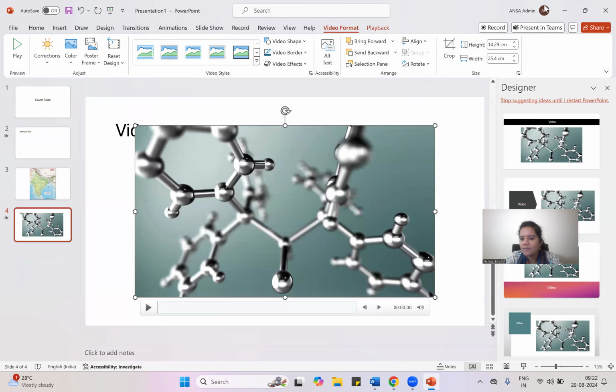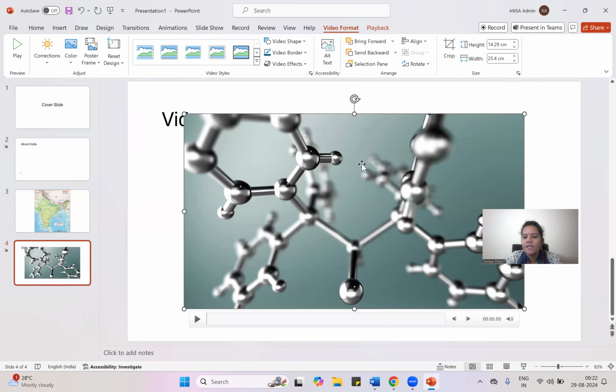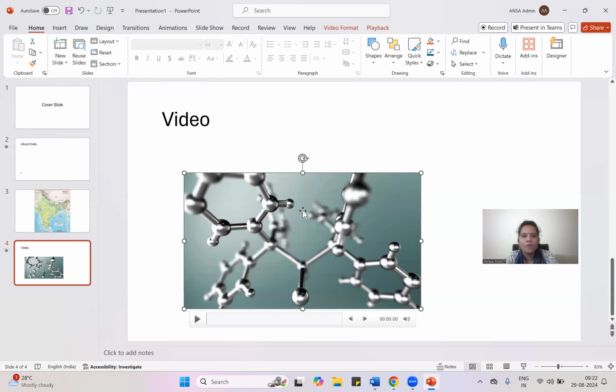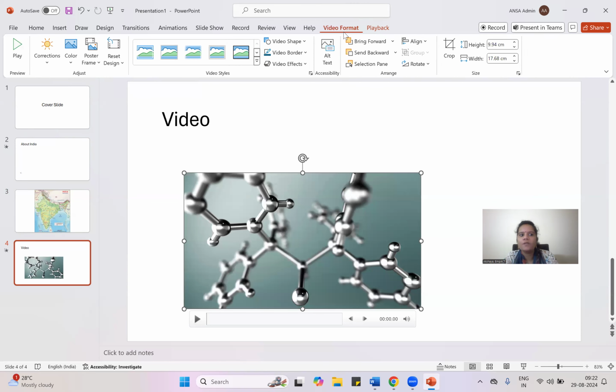It will come like this. You can make it small, and let's go to video format. So the moment you click on video format, you have again a lot of options over here.